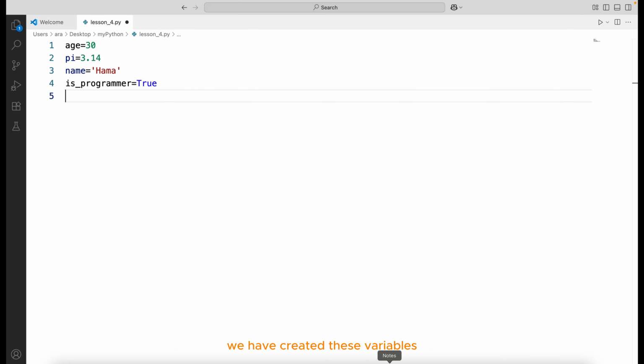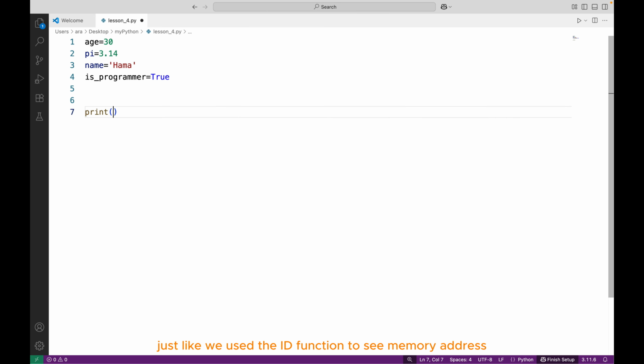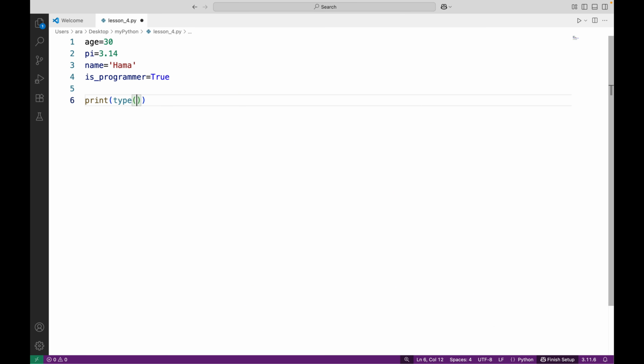We have created these variables, but how can we ask Python what type of data each one is holding? Just like we used the id function to see memory address, Python gives us another powerful built-in function called type. The type function tells us the exact data type of any variable. Let's try it. Print type age, for example. Print type pi_value. Print type name. Print type is_programmer. Let's see the results.